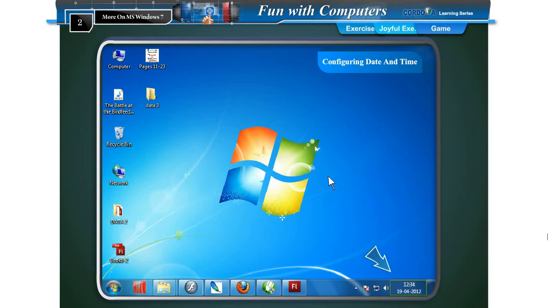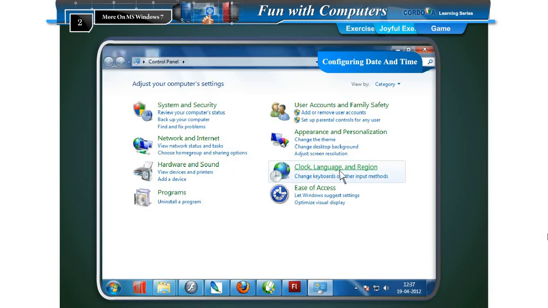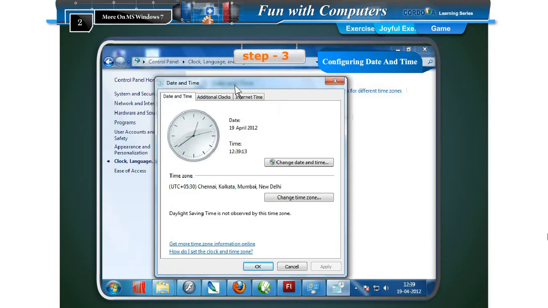Step 1. Open the Control Panel and click the Clock, Language and Region option. Step 2. Click the Date and Time option. The Date and Time dialog box appears. Step 3. Click Change Date and Time button. The Date and Time Settings dialog box appears.